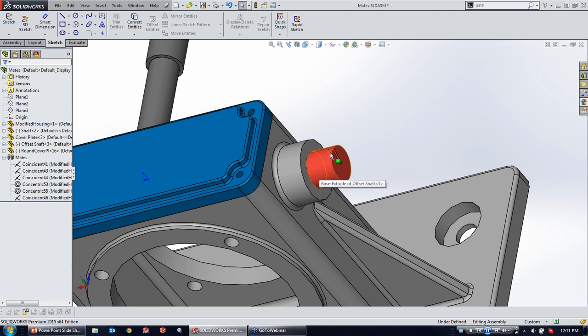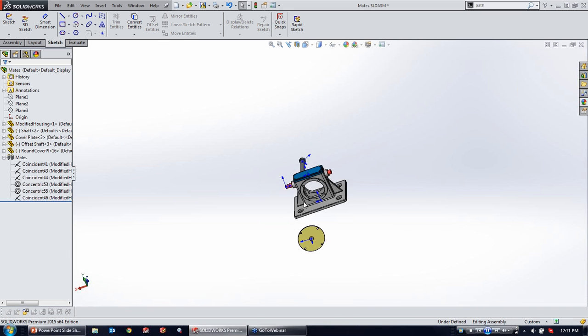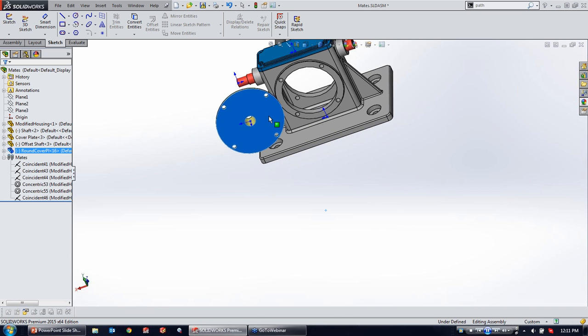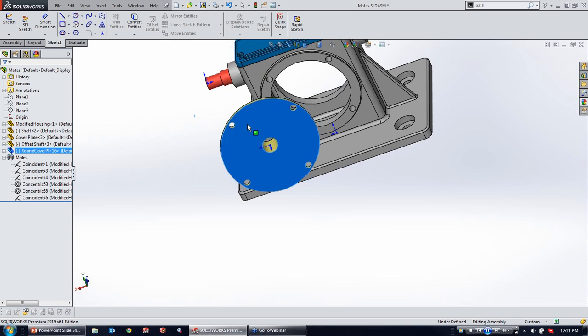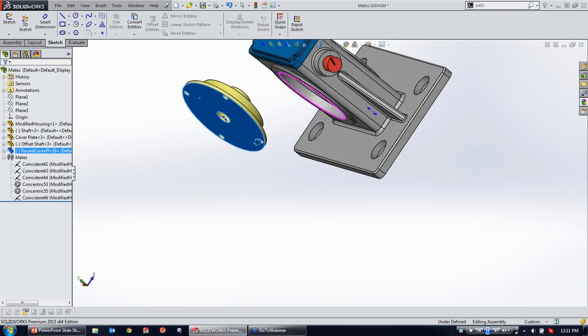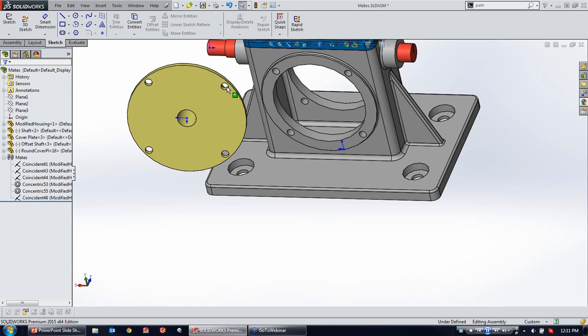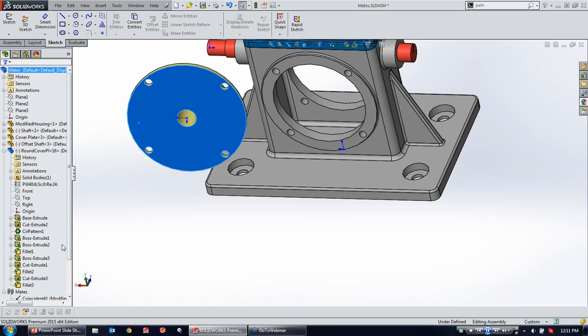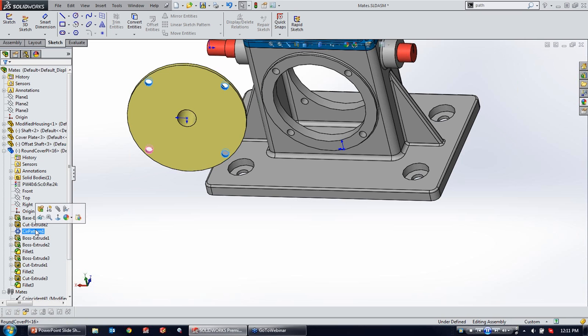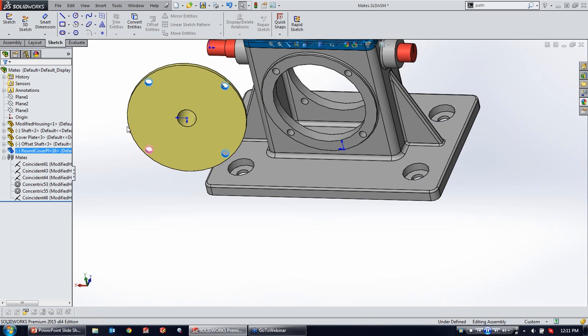So a real quick way to get that to snap into place. All right, got another one here. So this guy I want to mate to the front of my base. You'll notice that I have a couple hole patterns here. So if I come into my round cover, we'll see that I have a circular pattern for these holes that match my circular pattern for my base.